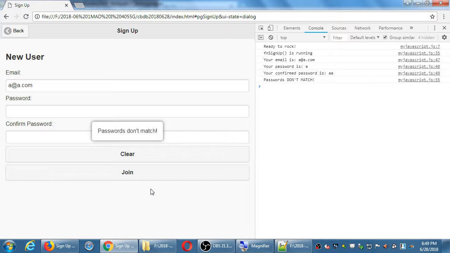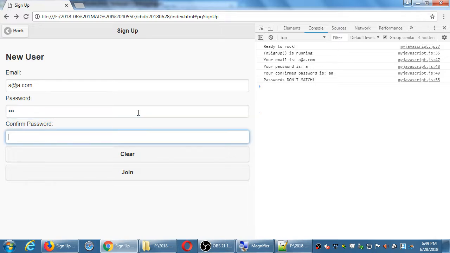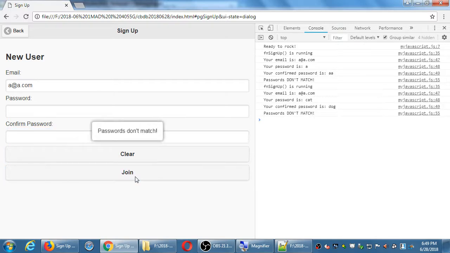And those two boxes clean themselves out because a person is never going to figure out how they mistyped it, let me fix it. They can't see it to correct what they mistyped. So right here I'll type cat, and here I'll type dog. You don't know what I typed because it's invisible, but it's three characters. Doesn't matter, because when I try to join, it'll say passwords don't match, and they'll clean themselves out.